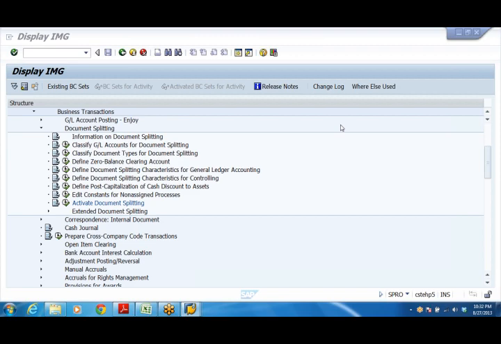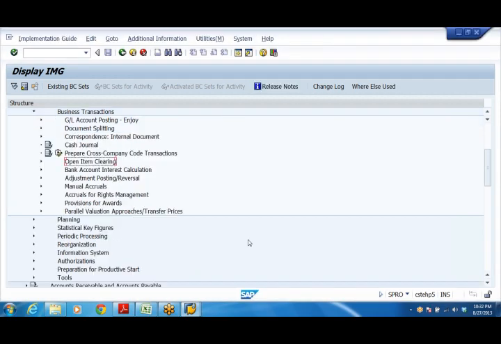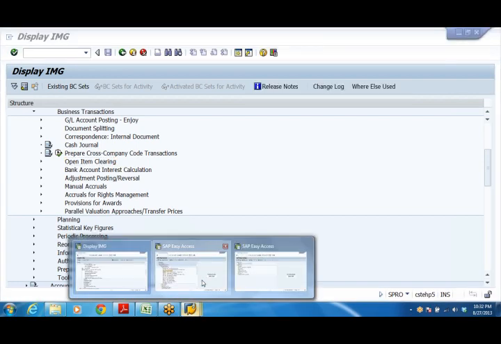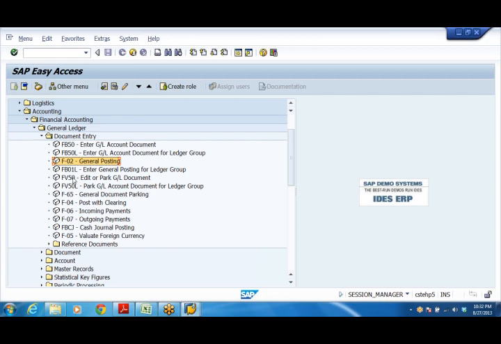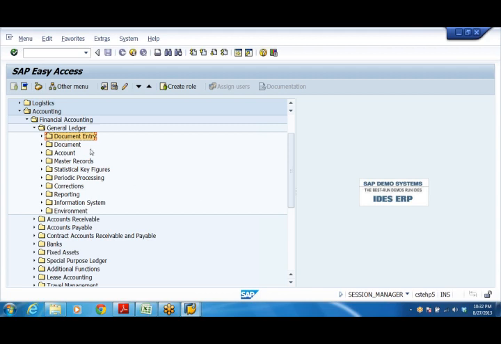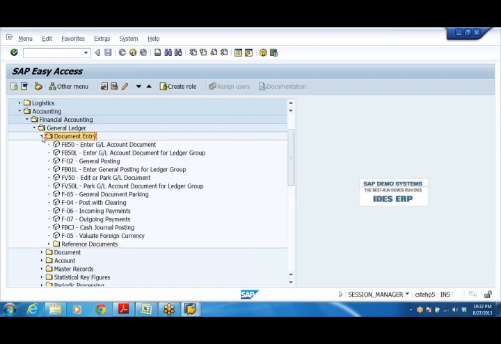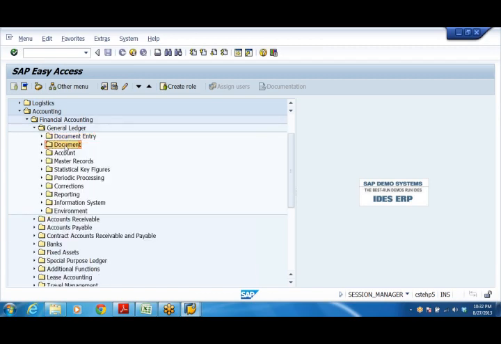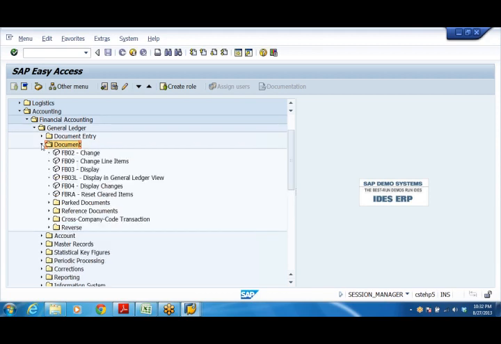So first of all, you deactivate. So these are the settings you can do. Now, whatever entry we have posted, I want to see the document. I want to see the document entry, here we have posted the documents. Click on document: document change FB02, document display FB03. Nothing new. Both are almost the same. Here you can change the document, here you cannot.